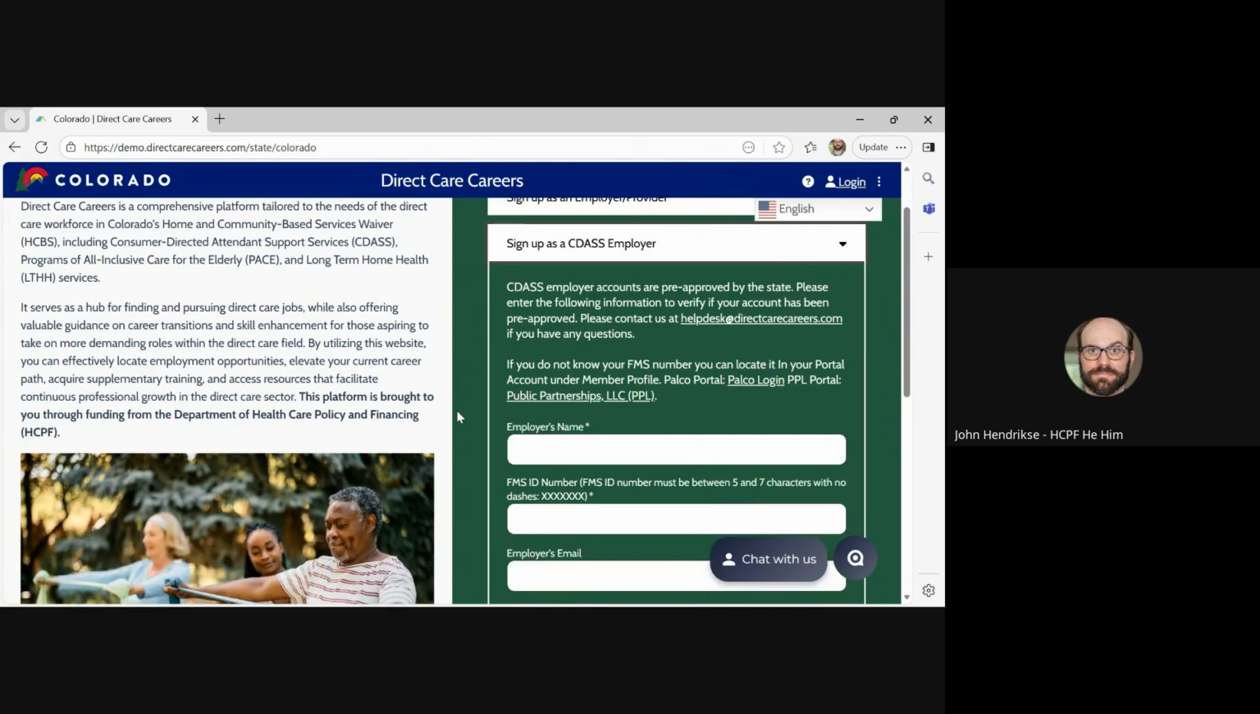So we have a little bit of information here about signing up. CDASS employer accounts are pre-approved by the state. So basically, once you sign up as a CDASS employer, you get put into a report, and we have that report on the website. So the information from that report needs to match the information that you're putting in here. So your employer name needs to match your name. Your ID number needs to match that ID number that you have.